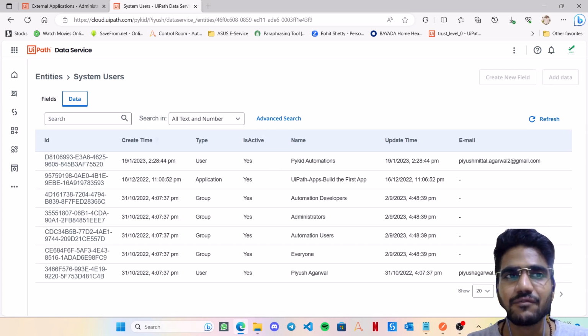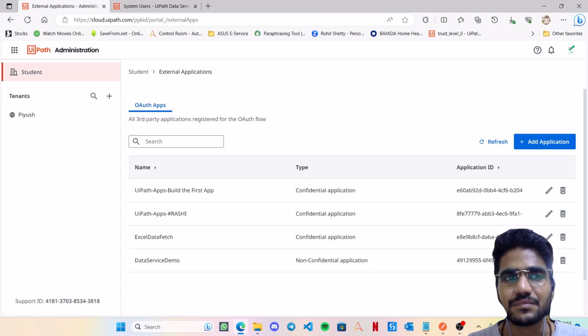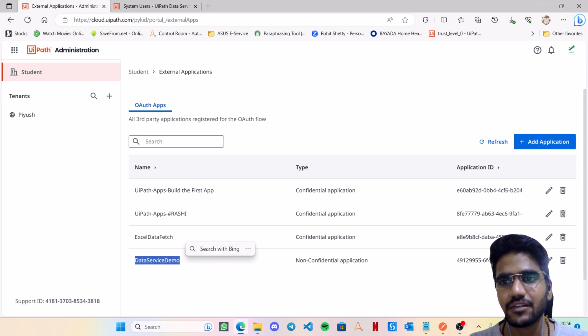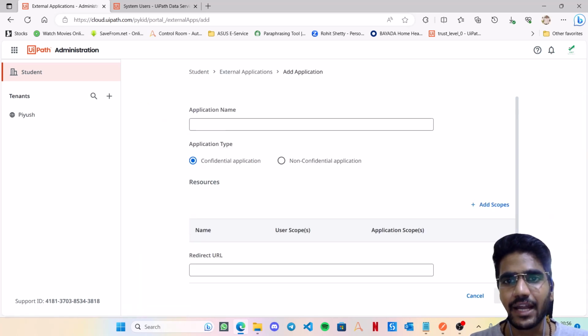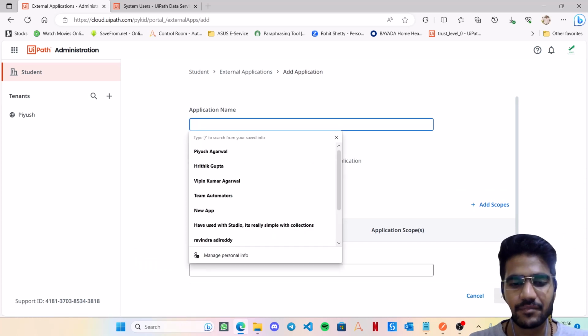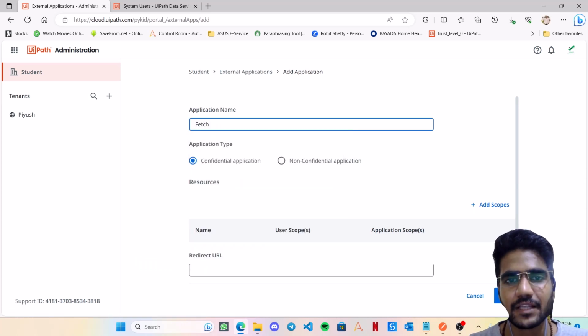The first step would be to create an application. For this, you need admin access. So I would suggest, if you don't have that, please reach out to your orchestrator admin and take their help. We have to create an application, just like here I have created this. For that, simply go to add application, give it a name. Let's say fetch to Excel from data service, any name.